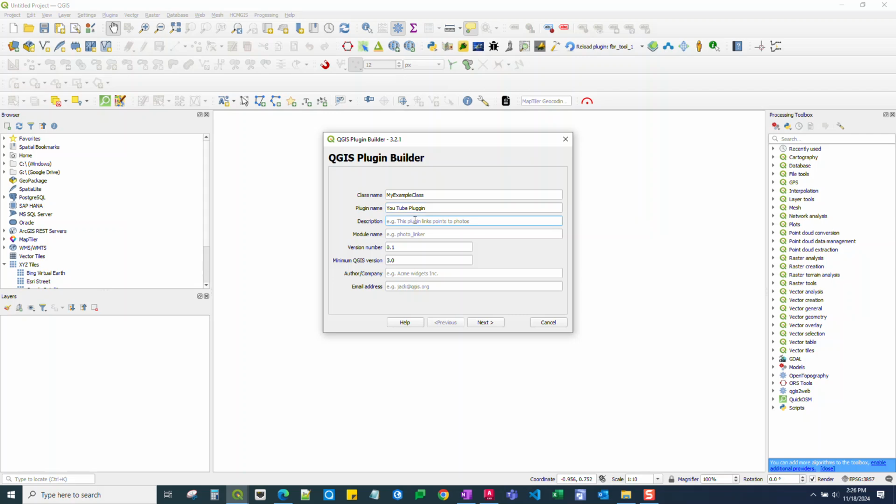Next is the description, and you can put in whatever you want. This is a test. The module name is what's going to be given to the folder. So when the plugin builder runs, there'll be quite a bit of files that are associated with building a plugin that we'll see towards the end of this video. It's going to need to house all those files somewhere, and so it just needs a folder. So we can give it a name for the folder.